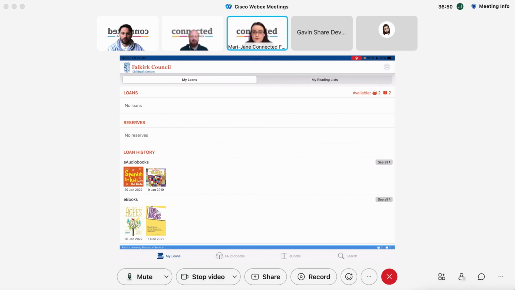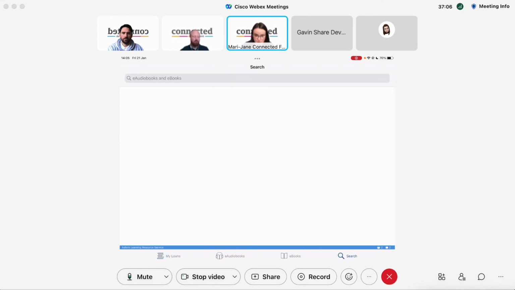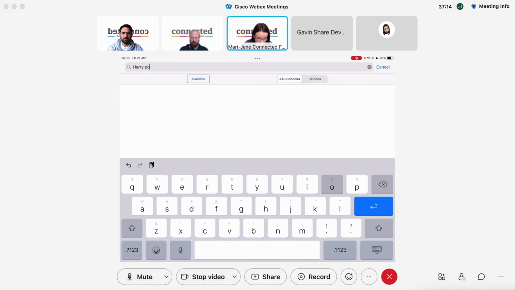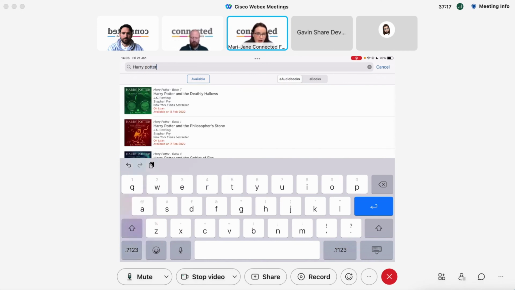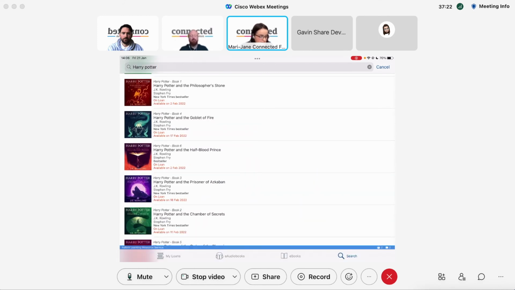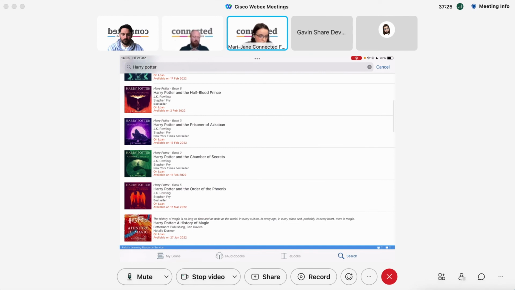Now we're going to look at searching for books and also borrowing books. And for that, we need to look along the bottom bar. You'll see the options that we have, that My Loans tab. We've got e-audiobooks, ebooks, and search. Now, if I already know a title, I can go straight to search, so I'm going to do that just now. You can type either the title of a book or some keywords. So I'm just going to go for Harry Potter. And this way I can then browse any book titles associated with Harry Potter. You can just browse the books available on the app as well.